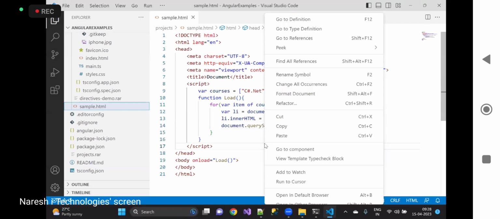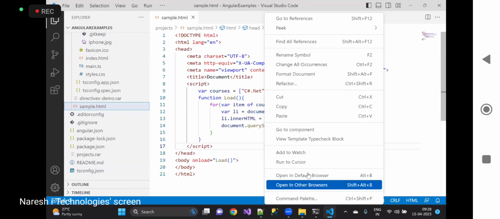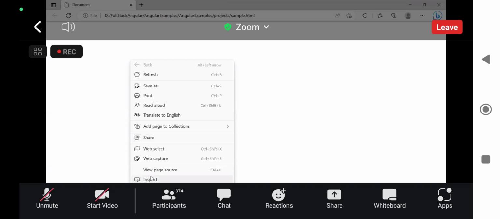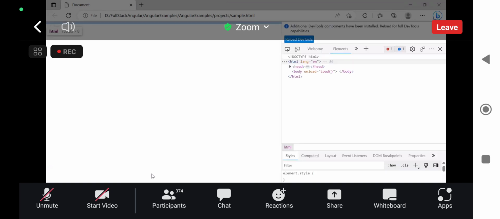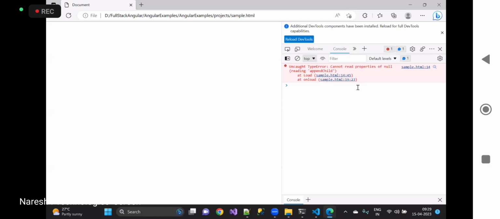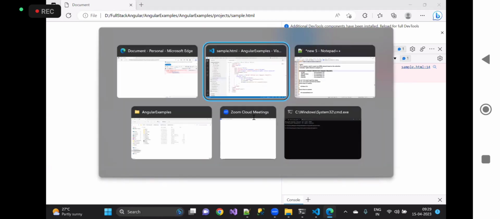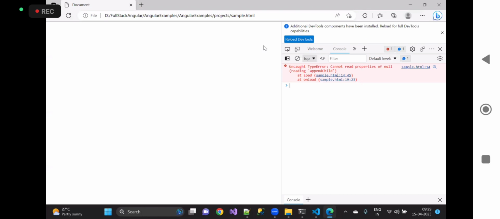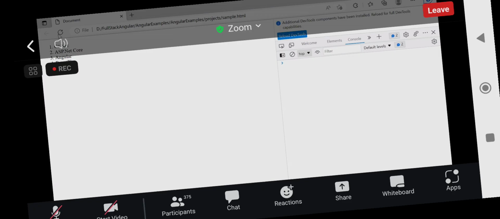Now you can see this time when I right click and open with the default browser, you can observe that. Let's right click and go to inspect. We have in the console, cannot read the properties of null. Okay. Let me add the OL tag. Save it and then come back here and refresh it once again. Now you can see, am I able to display the data in the ordered list?